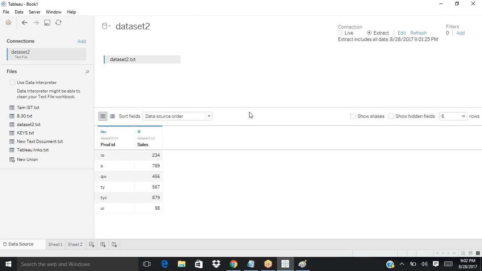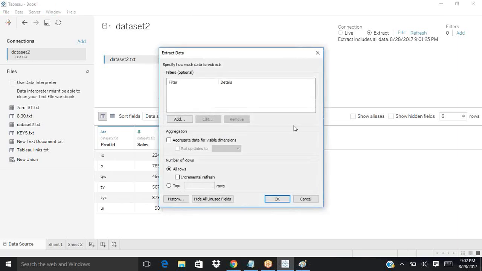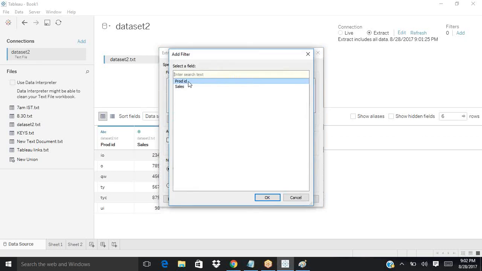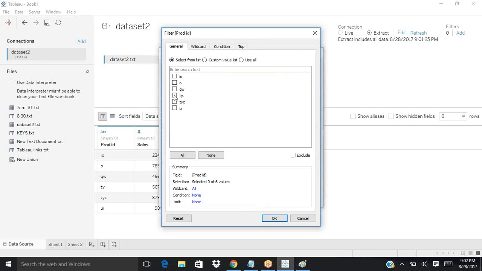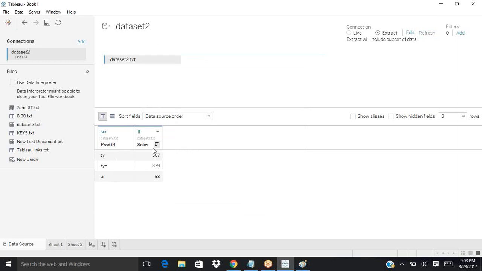So double click on that to go back to the sheet, and you can see an option called edit here. So what is this edit? Edit is nothing but we can restrict the data. So click on the edit button and you can see an option called add, and I want to filter on the product ID. Click on the product ID. Total I have 6 IDs. Let's say I'll enable only 3 records. So these 3 will get displayed. IO, OQW will be automatically hidden because the other 3 records got filtered at the TDE level.